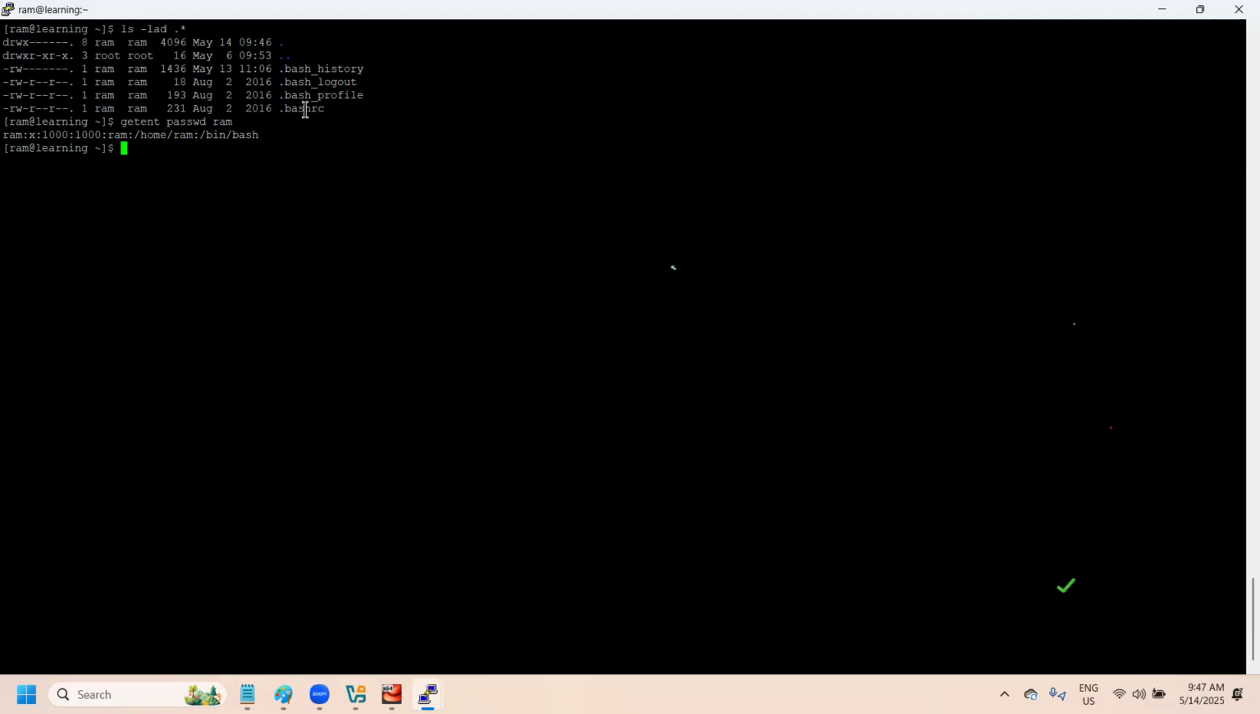So what is the importance of this? If your shell is bash, the file name is .bashrc, and if it is the Korn shell, .kshrc, and there are similar files for the C shell.